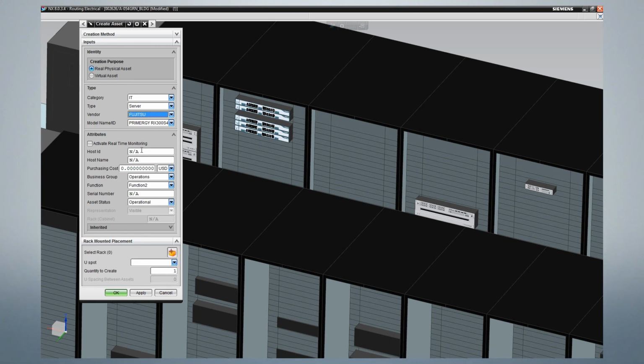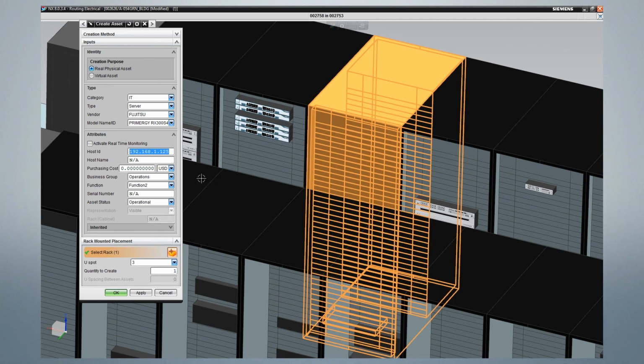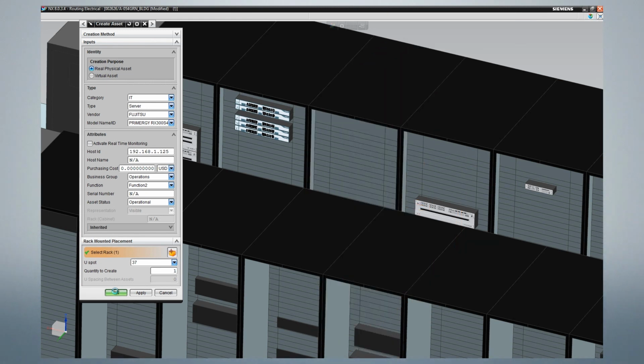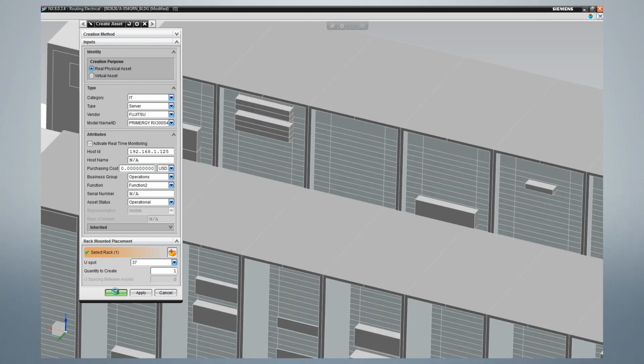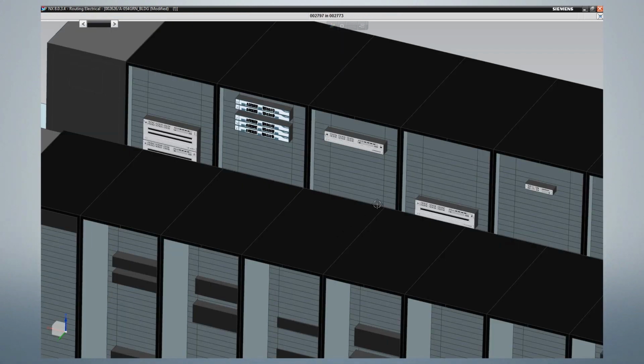We can look at Host ID. We can look at various components. Then we can select this rack where we've identified that we have a very small amount of power being consumed at this rack level. Let's say we want to put it at U spot 37. We can click OK, and the asset will be created and placed in the U37 spot. You can immediately see the asset being added inside Datacenter Clarity.